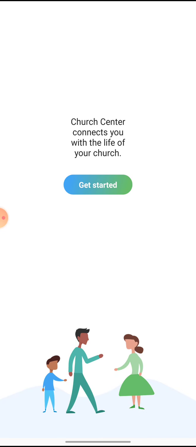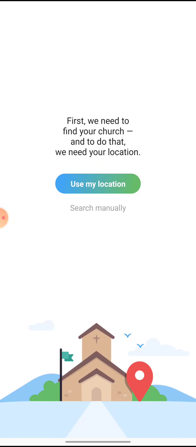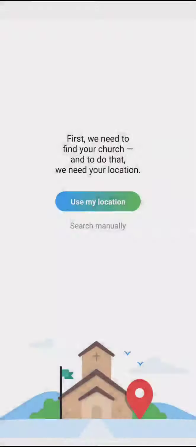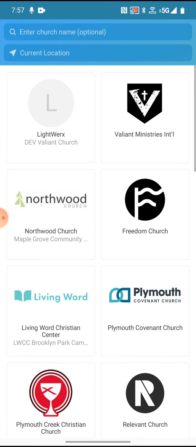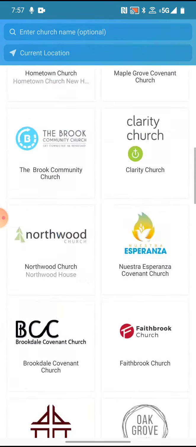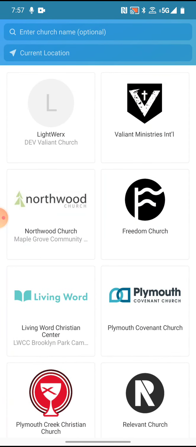You will be given the option to get started. So you click on that, and then it'll ask you to use my location. You can search manually by putting the church name in. I'm going to choose use my location. I'm also going to choose allow only while using the app. So location will only be used while the app is in use. Now, it'll show you many different churches that are using the Church Center app. And sometimes what will happen is maybe your church, our church, doesn't show up.